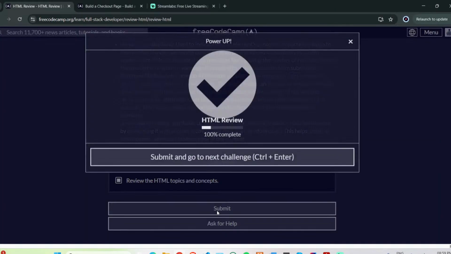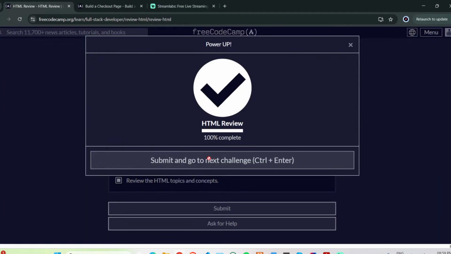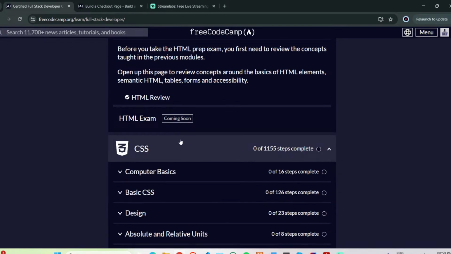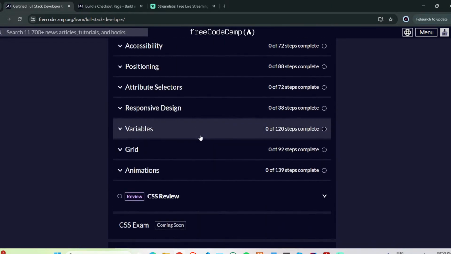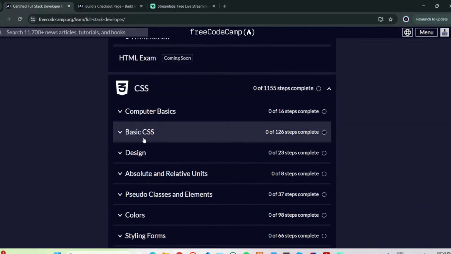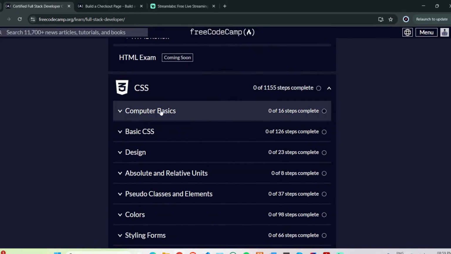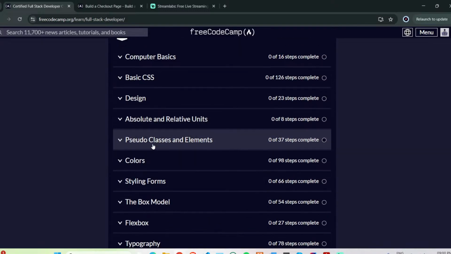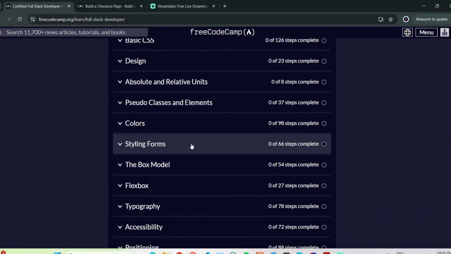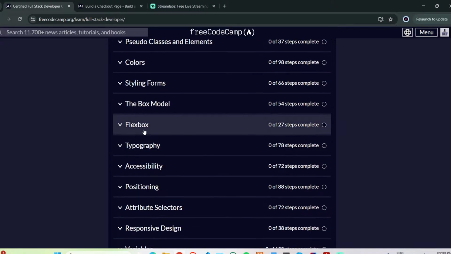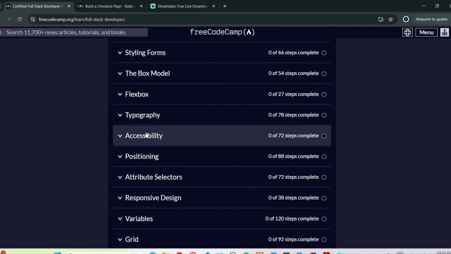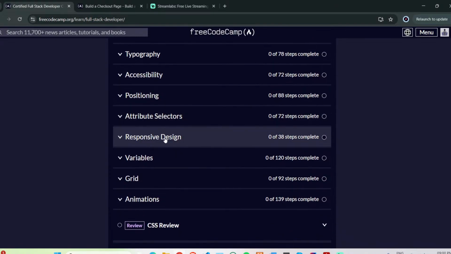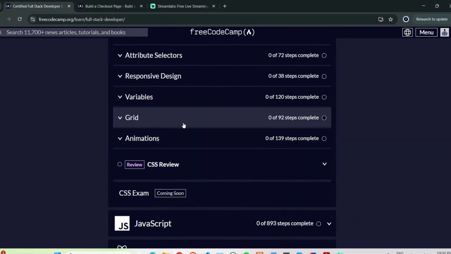Now let's submit it. Now we completed our HTML. Now we hop on to CSS. Inside the CSS we have multiple things we can learn, for example, computer basics, basic CSS, design, absolute and relative units, pseudo class and elements, colors, styling forms, the box model, flexbox, typography, accessibility, positioning, attribute selectors, responsive design, variables, grid, and animations.